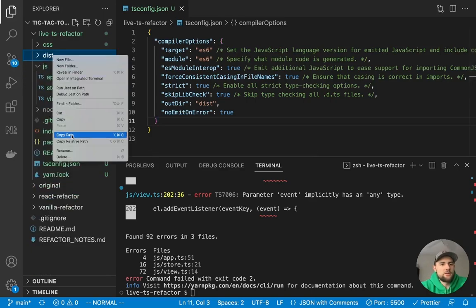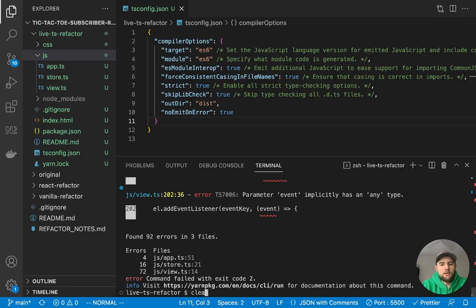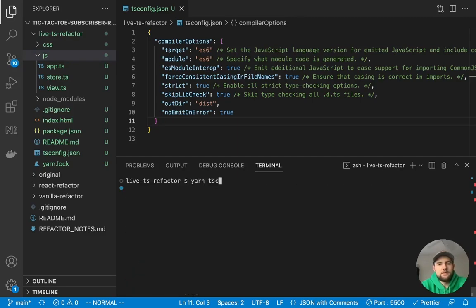Now let's once again delete the dist directory, and let's try the yarn tsc to compile our TypeScript files.